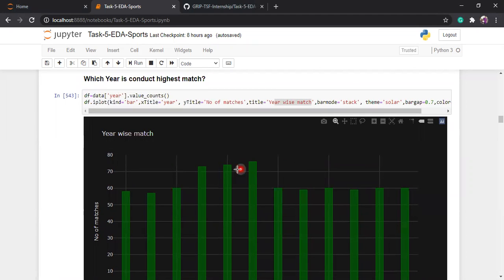Let's look at the data. 2011 has 73 days, 2012 has 74 days, and 2013 has 76 days. So you can easily say 2013 conducted IPL matches over 76 days. So this is the highest year.